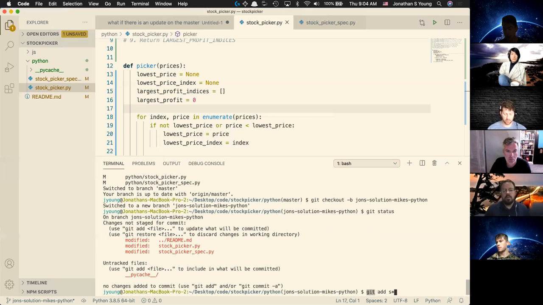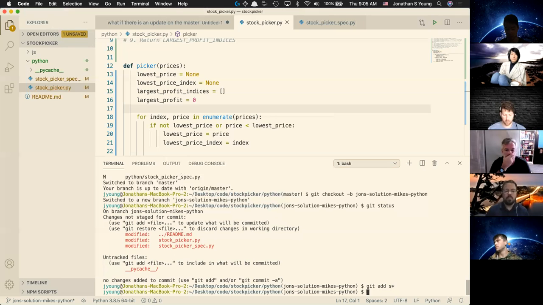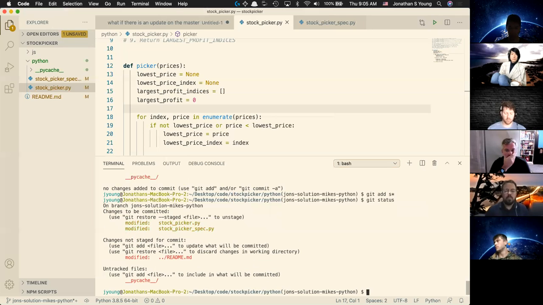Whenever we want to add stuff, we've made some changes. That's what shows up in red over here. We're going to do git add s and then star. S star works because stockpicker.py and stockpickerspec.py both start with the letter S, and nothing else that shows up in red starts with an S. So I can just do that. Git status one more time. You'll see that I only added these two particular files. I'm going to write a little commit message, something descriptive.